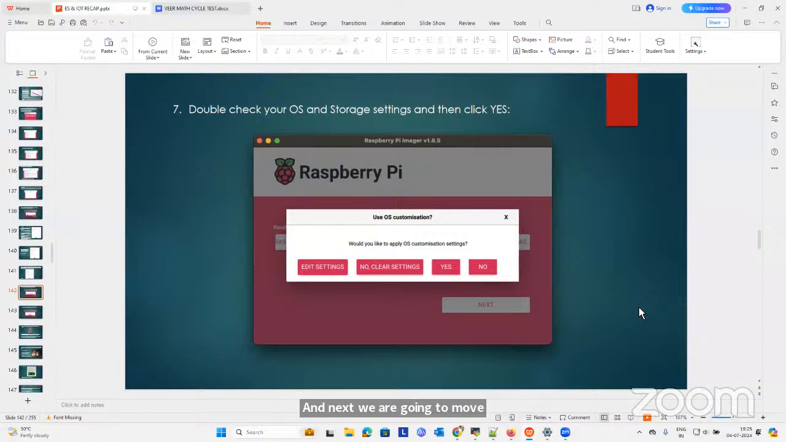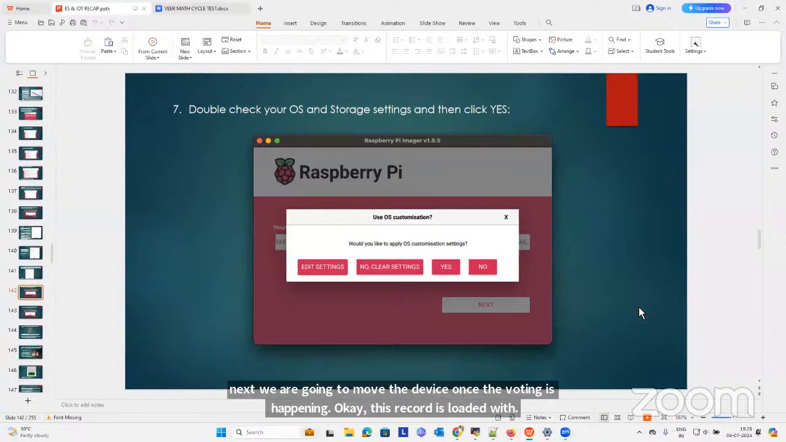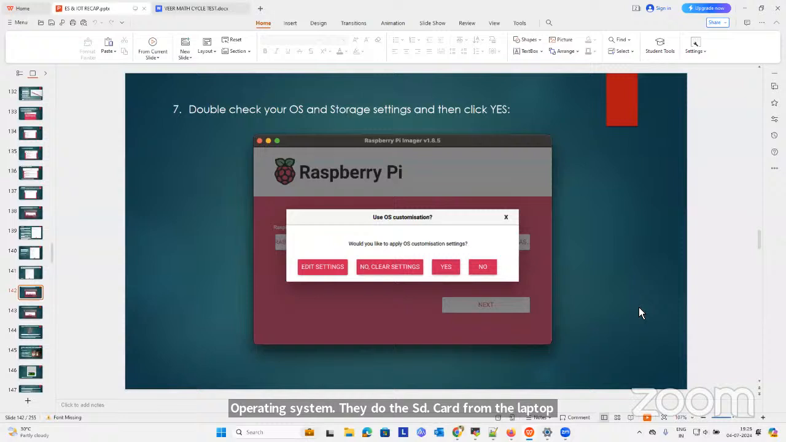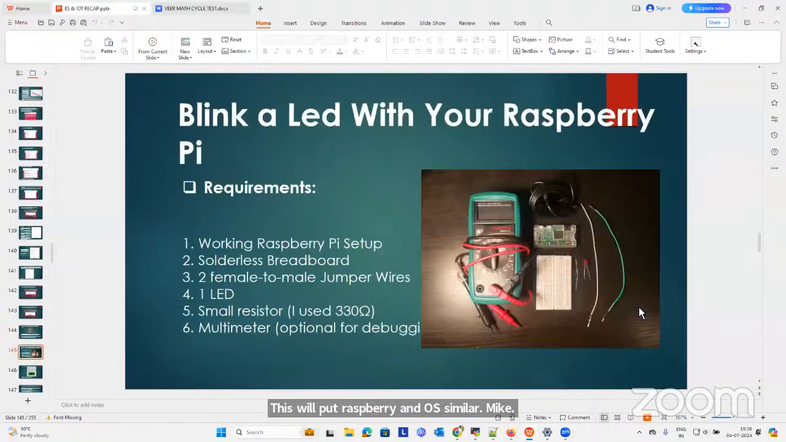Once the booting is done, the SD card is loaded with the operating system. Remove the SD card from the laptop, disconnect it, and insert the SD card in the SD card slot on the backside panel of the Raspberry Pi board, and power up the Raspberry Pi board. This will boot Raspbian OS, similar to our Ubuntu Linux OS. Once you log in, we have a test, like blinking an LED using the Raspberry Pi board.